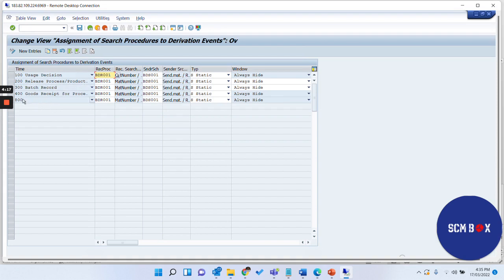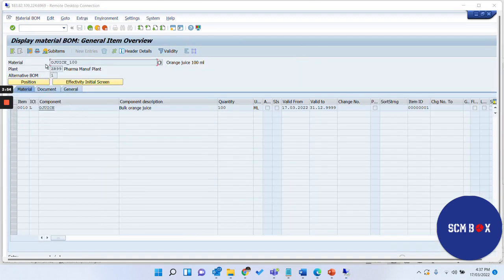For this demo purpose, I'm going to use derivation event 400, which is nothing but goods receipt at the time of the production order. The derivation type I'm going to use is static. That means the expiry date of the bulk batch will be transferred to the 20 ml container batch and it will be stored in the container batch also. Let's look into the example where the orange juice 100 ml container is defined as a finished good. For that we need bulk orange juice as an input material. Using batch derivation, we are going to transfer the bulk orange juice batch expiry date to the orange juice 100 ml container batch.